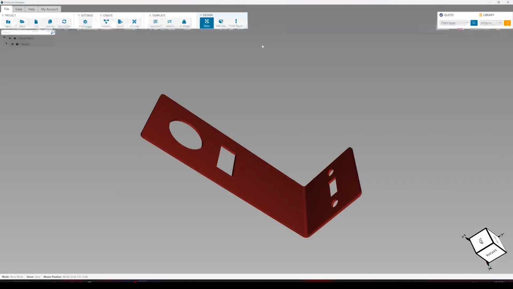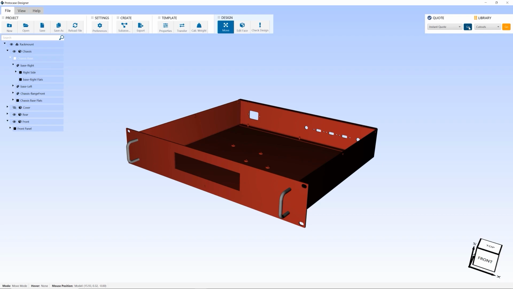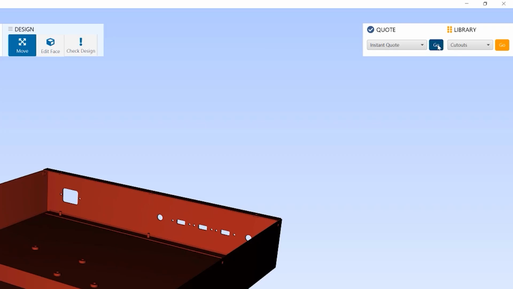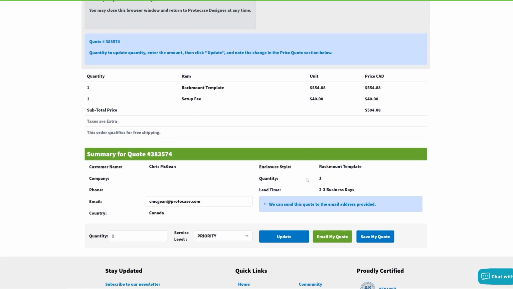Now to take advantage of the shared library feature, we've made managing Protocase Designer Enterprise and your subscription a breeze, as it's directly integrated inside your My Account portal. Now, to learn more about the My Account portal and how it streamlines your workflow using Protocase Designer, check out our previous tech tip videos in the description below.